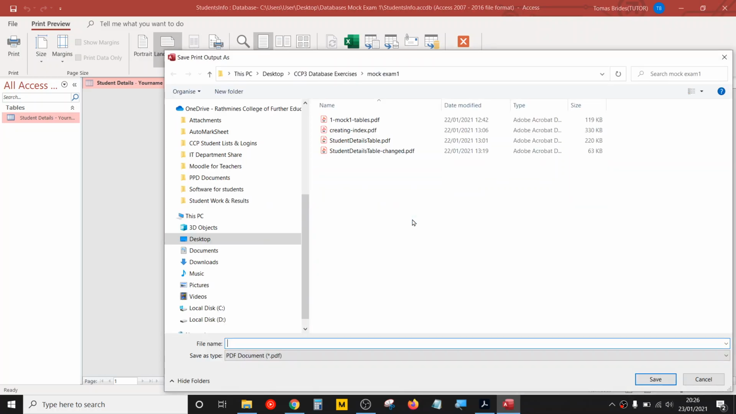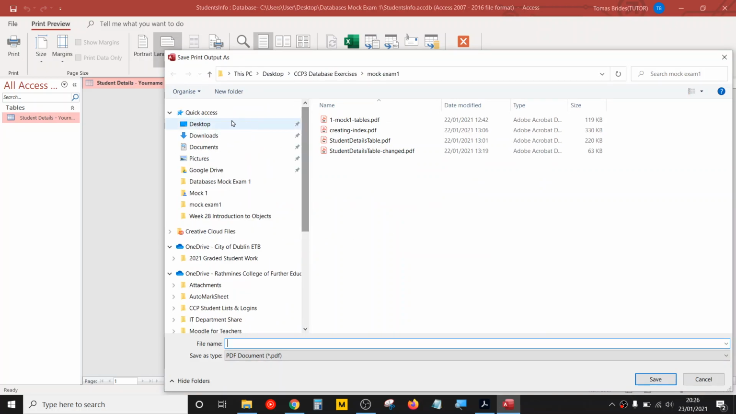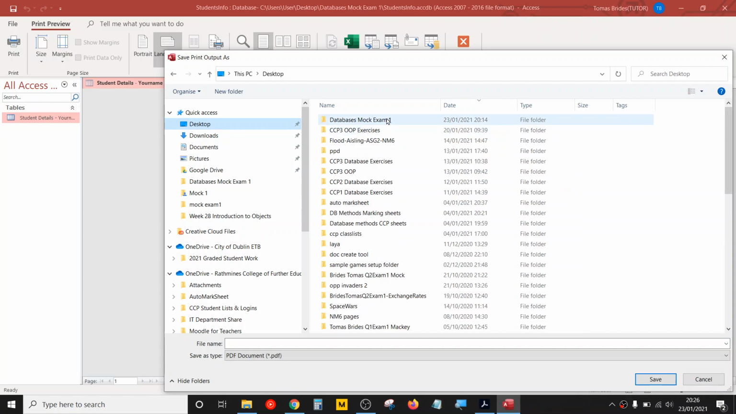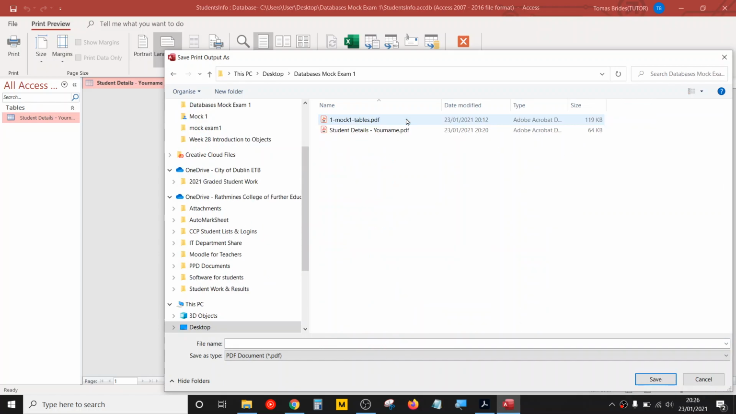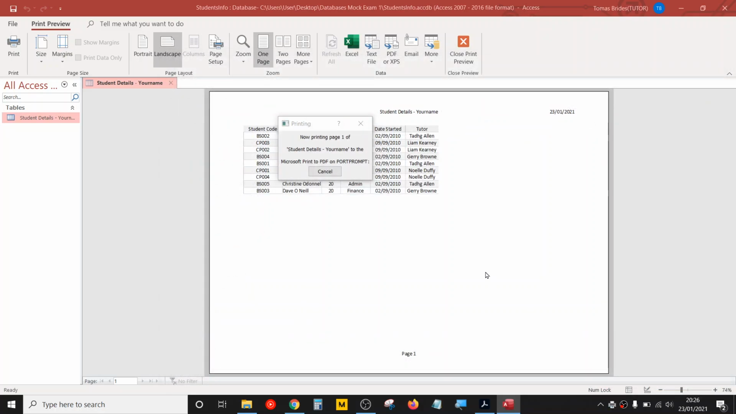It's going to ask me where do I want to save it. And I'm going to go to Desktop. Database is Mock 1 exam. You'll see here I've got student details, your name. And let me just put in dash changed here to indicate that you made the changes. And that's the end of the tables part of the first mock exam.